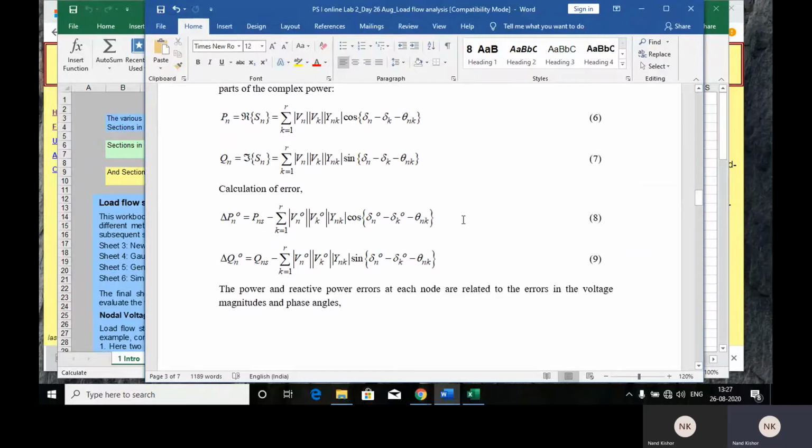And then for whatever quantities we have, we take the difference. That means the injected power at a particular bus and what you have calculated. The difference of the two powers gives you the error in the power, or the estimation error of the active power and the reactive power.